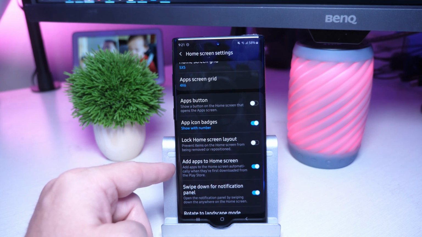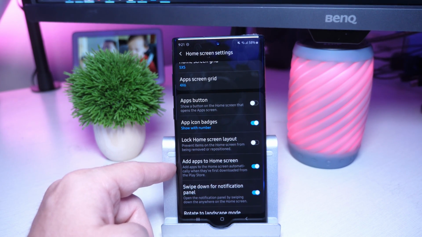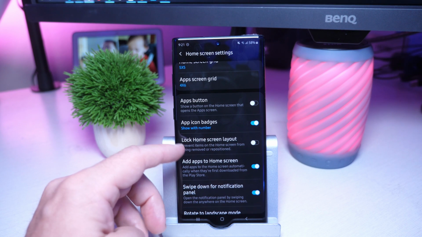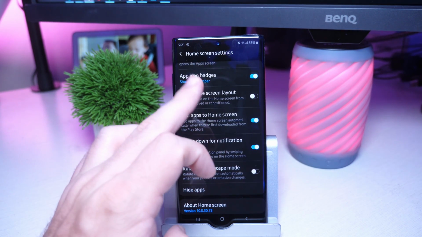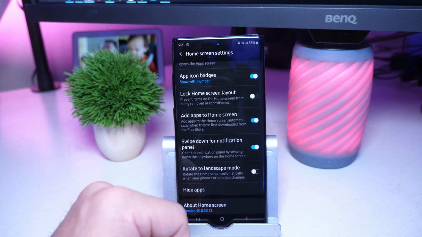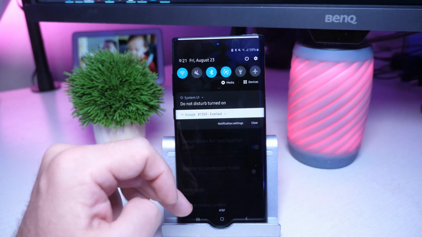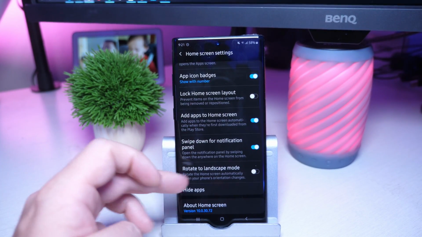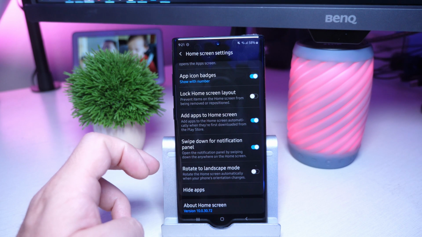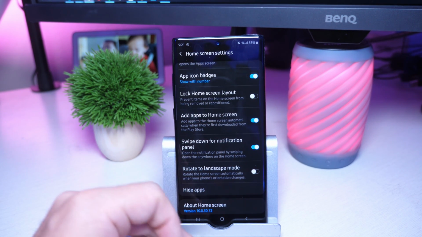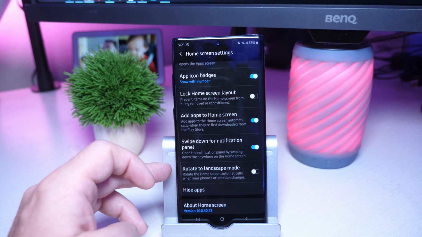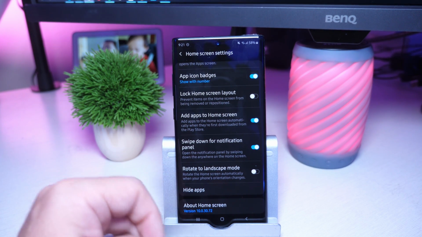When new apps are downloaded, I have that turned on. So whenever I download a new app, it automatically gets added to my home screen. Swipe down for notification panel allows you to swipe anywhere on your home screen and your notification panel will come down. So I have that turned on. Definitely turn that on. Since these phones are so tall now, it'll make everything reach a lot easier. And then I have rotate to landscape mode turned off.